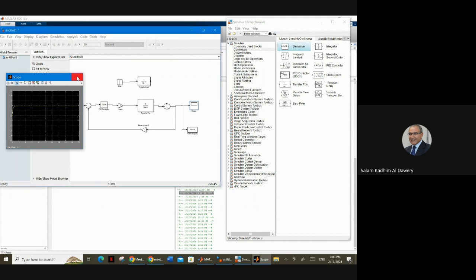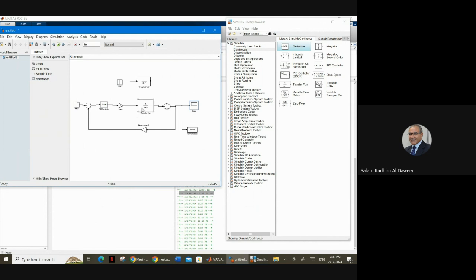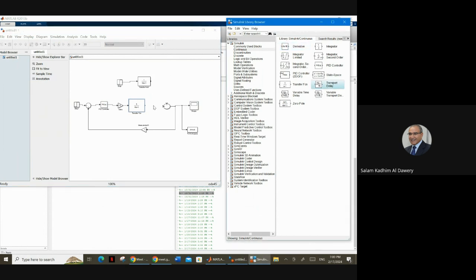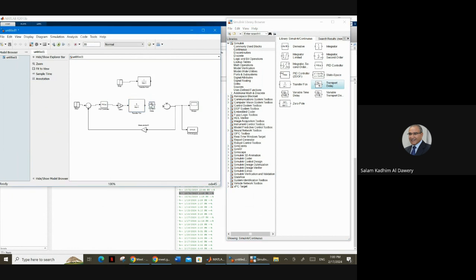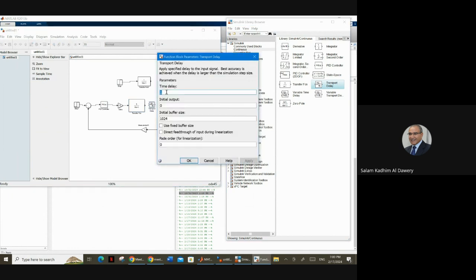Now we may introduce a dead time. So let us see what is happening if we introduce a dead time to the system. Here it is. We move that a little bit here, connect the controller again, and here is the transport delay. We bring the transport delay here, drag it, double click. So the time delay equals 1.